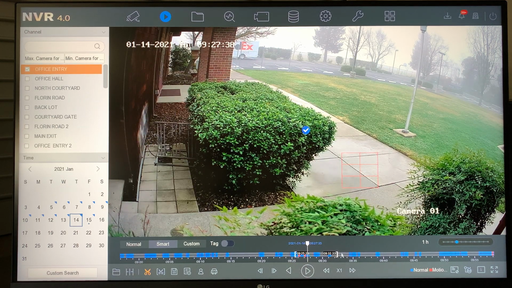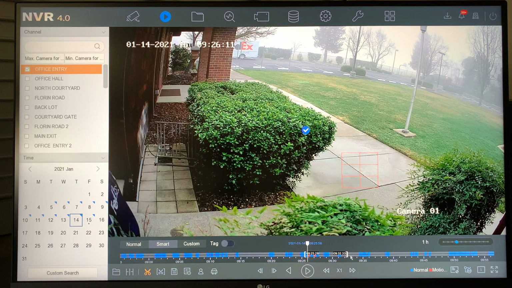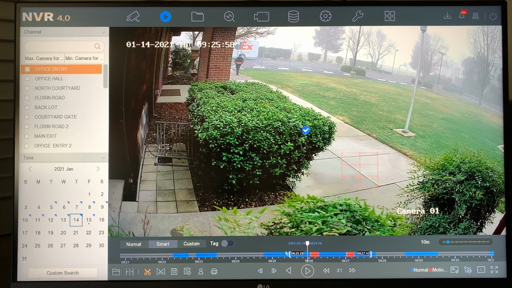Oops. Come on. Can't see that from here. There we go. Drag that over like that. So now you're telling the system that you want to save video clips between here and here. And you can give or take a little bit. It's better to record a little extra than not enough, or you're going to miss something.